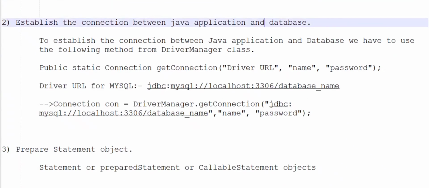establish the connection between Java application and database. To establish connection between Java application and database, we have to use the following method from driver manager class: public static Connection getConnection, with parameters driver URL, name and password. Name and password are the MySQL database login name and login password.